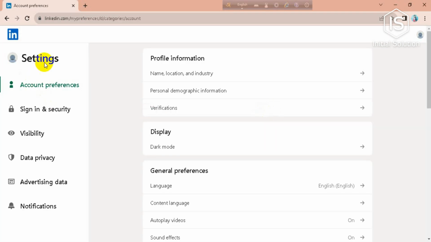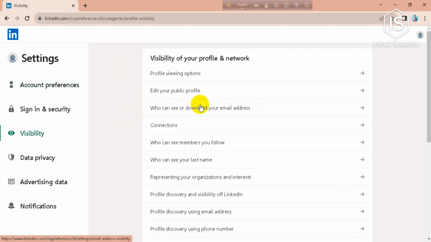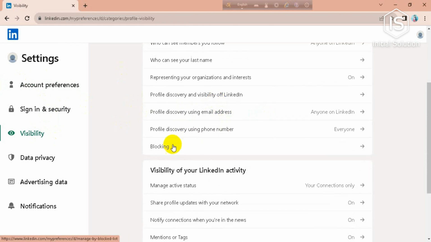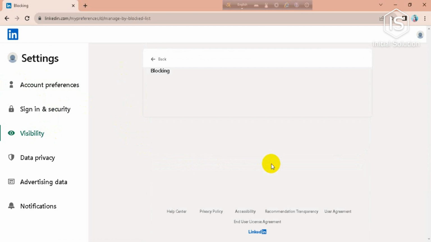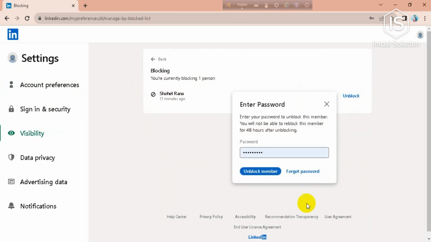So okay, now you have to go for visibility. Now you have to scroll down a little bit and you can see a blocking option here. You have to go for it and choose the person whom you wanna unblock. So I'll just unblock this person and go for unblock, and go for unblock member.